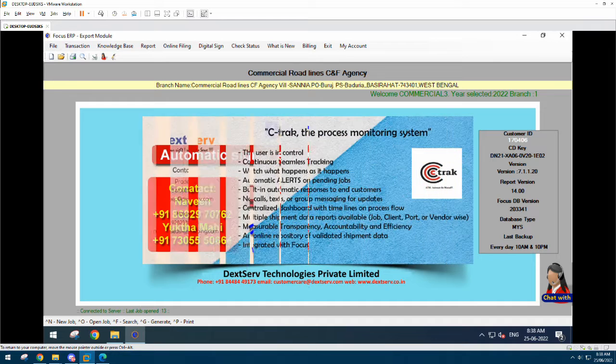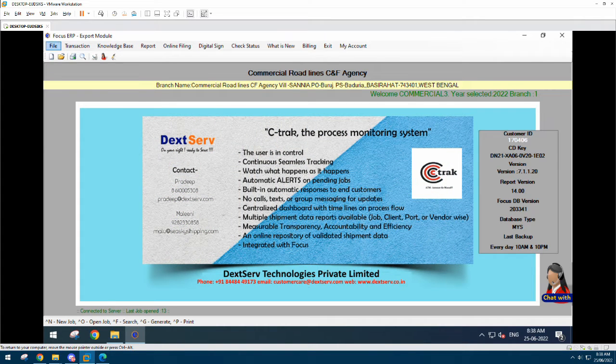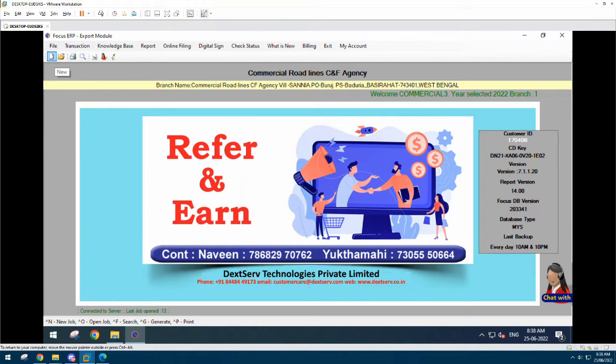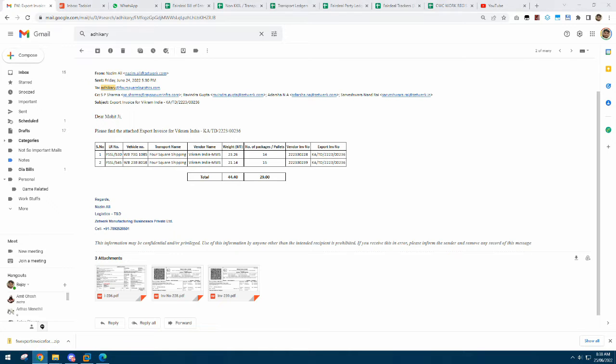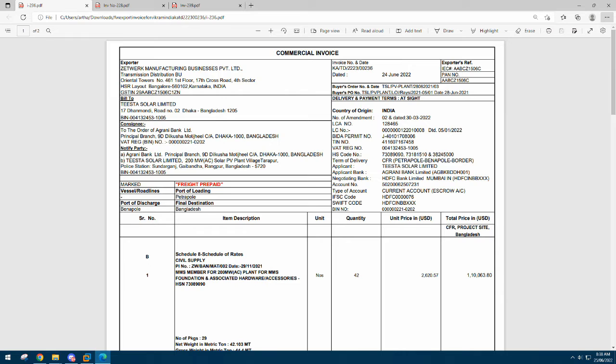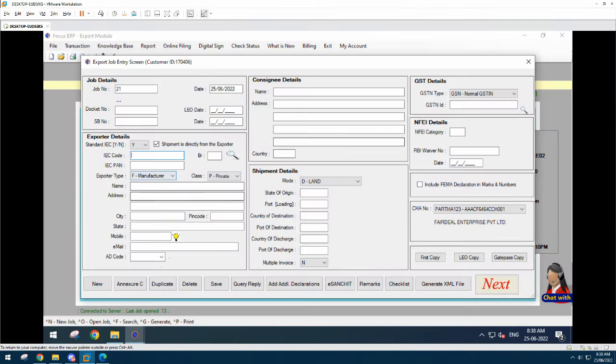First, we are using the Focus ERP tool. There you have to create a new job. First you have to give the IC code. The IC code, as you can see, will be written somewhere in the invoice. So here it is, this is the IC code, and we press F1 to get the details of any field. Okay, it's not showing.